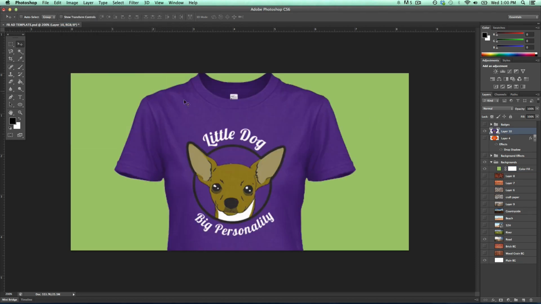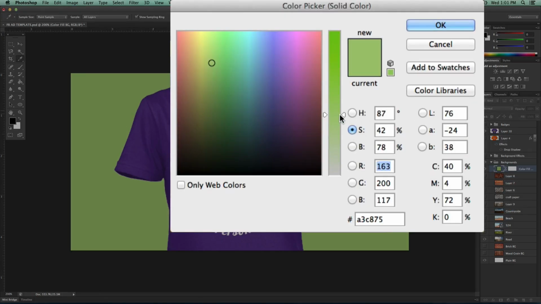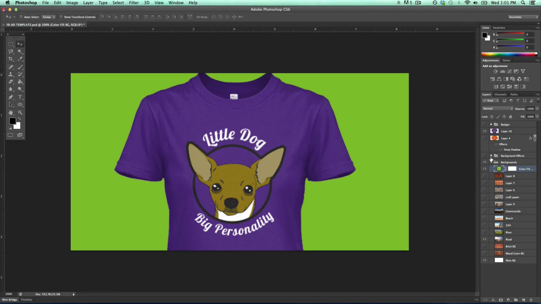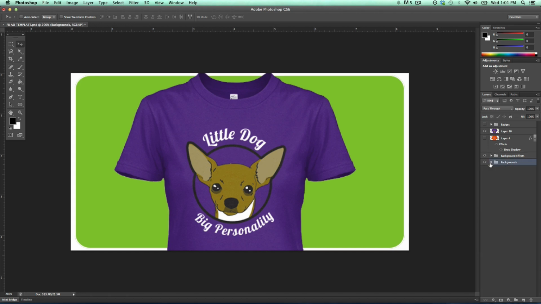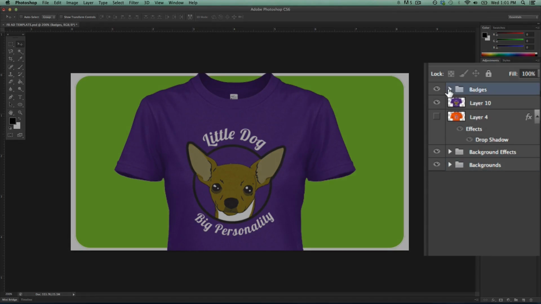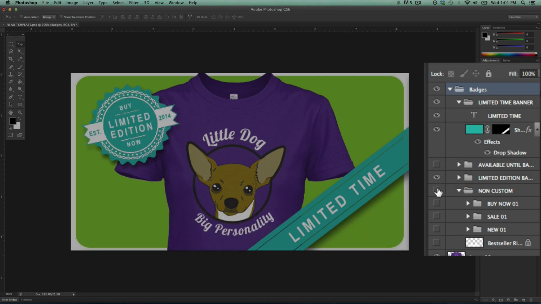You can increase or decrease the intensity of the background by modifying the saturation. Double-click the color picker, go to S, which stands for saturation, and slide up and down the slider. In the Background Effects folder, there are a number of gradient and frame effects we can add to the background. In the Badges folder, there are a number of badges we can add to give our ad some flair.